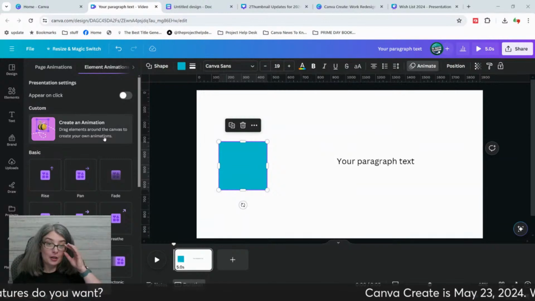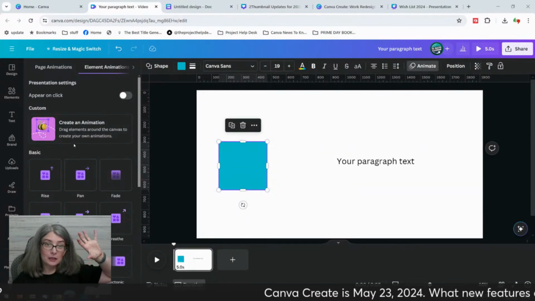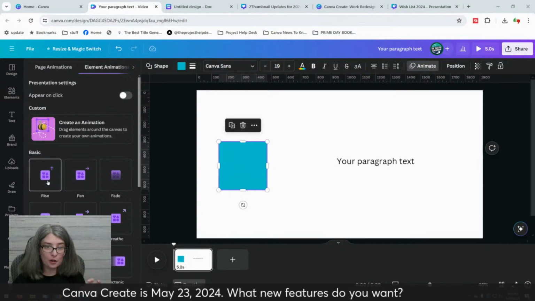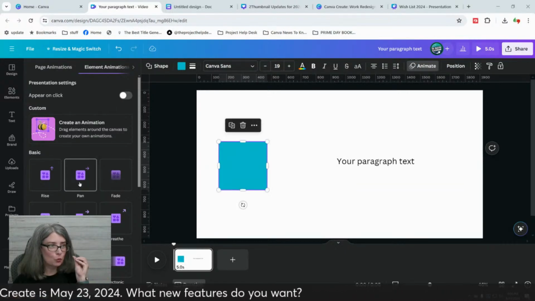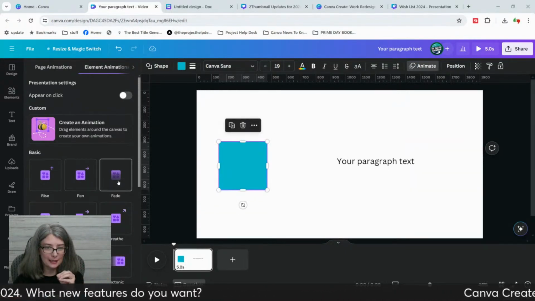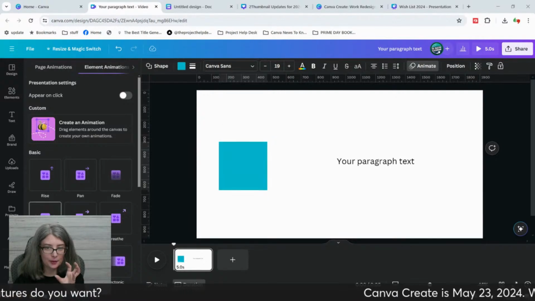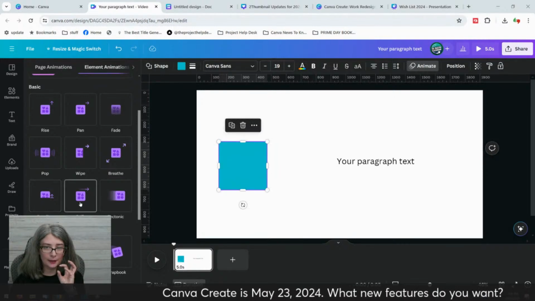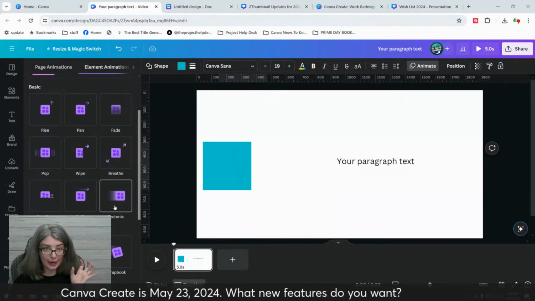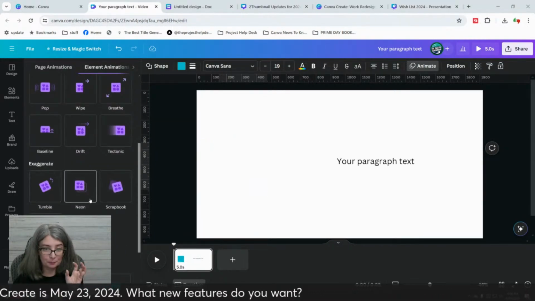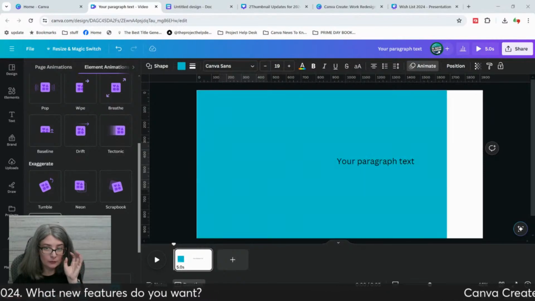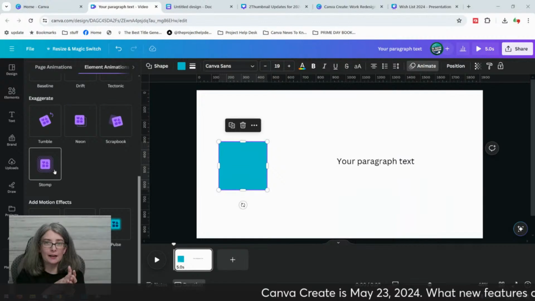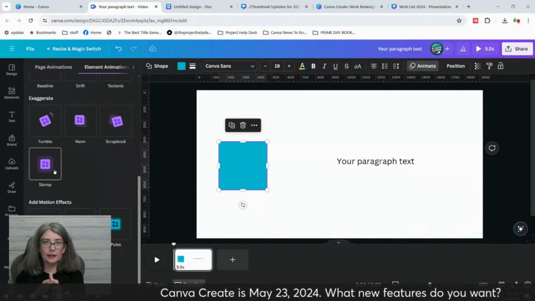Okay. So essentially, under element animations, if you hover over each one, it will give you what it does. So pop, wipe, breathe. And you keep scrolling, and there's a bunch of different animations for the item. Stomp. Stomp's one of my favorites. I love using Stomp for text, like to stomp in a text animation.